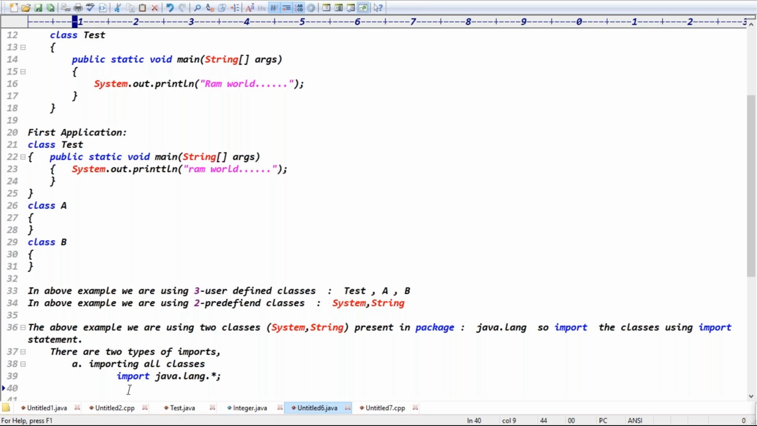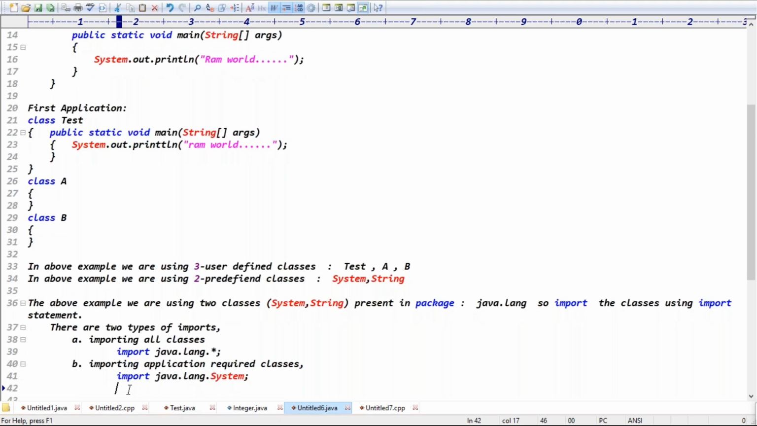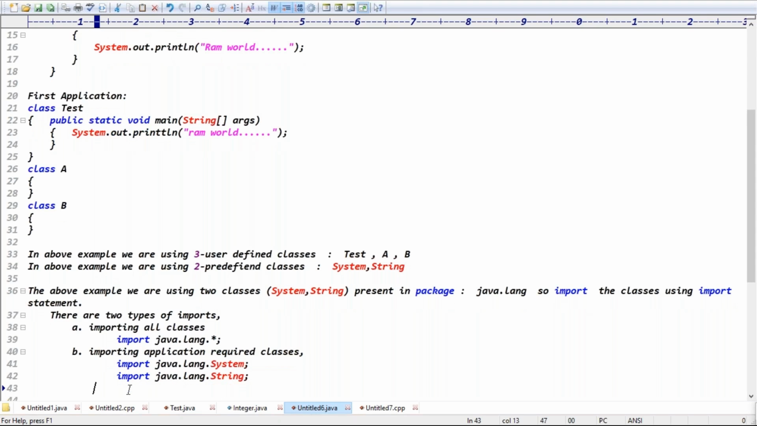But tell me, guys, does my application require all the classes of the java.lang package? My application requires only two classes, right? Exactly. So import the classes the application requires. How many classes does the application require now? Just two classes. Then import two classes: import java.lang.System; The next one is what? import java.lang.String; a single class, right? That's all.